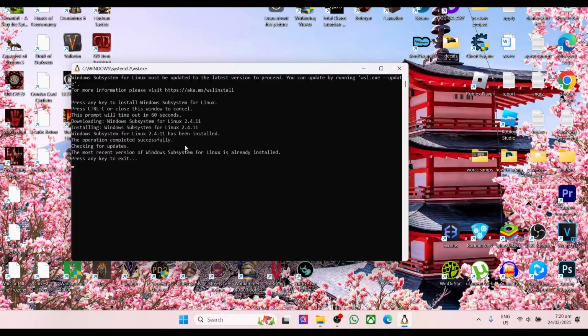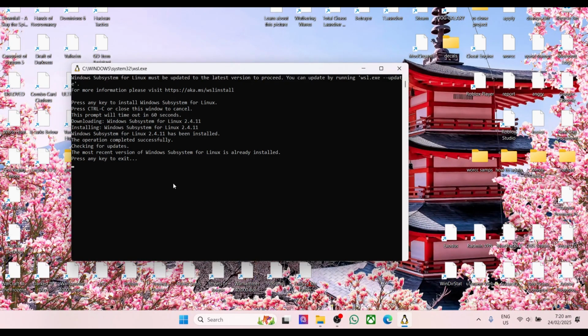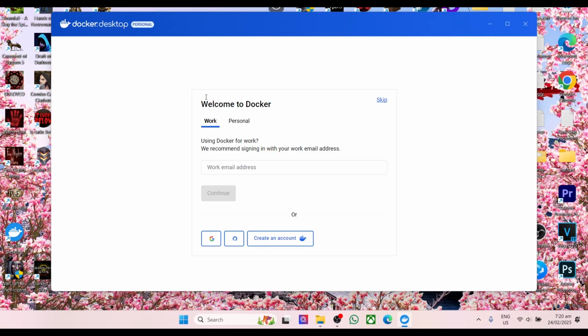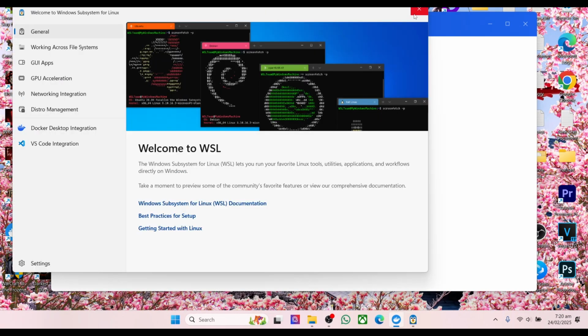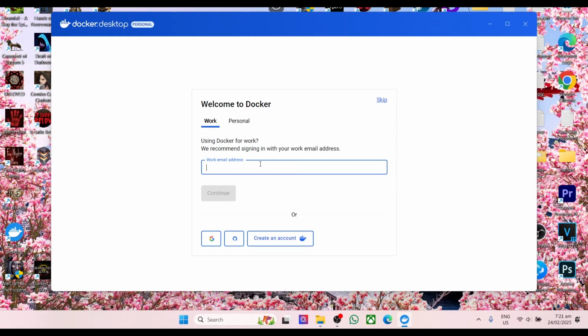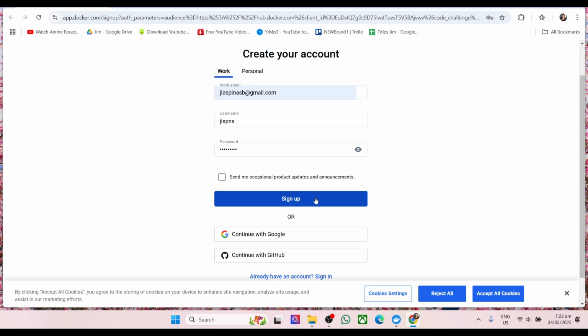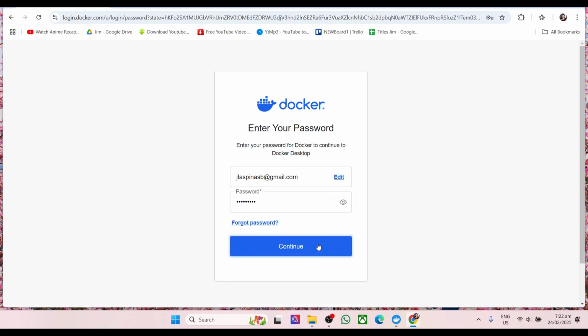Alright, it looks like we have finally installed the Linux update. Press any key to exit. And now Docker should finally work for us. Alright, and here we go. We just close this. Alright, let me just create an account, and since work is what is recommended, I will simply use this. I will sign up. Now it's time to log in, continue.